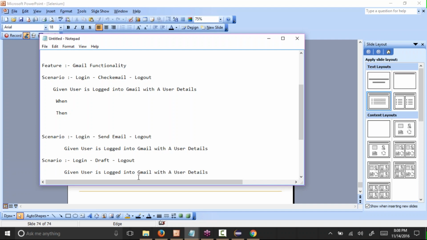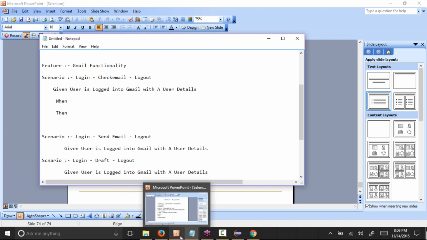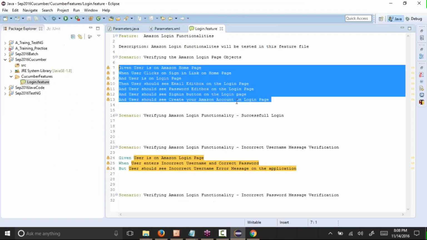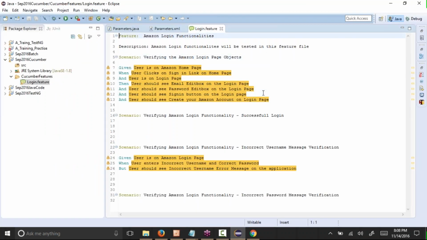So instead of creating like this, what we can do is use something called background. Background in the sense that we can specify to Cucumber that this step is a background and should be executed before each scenario. Whenever a scenario is being executed, it will first execute this background. Whatever is there in the background, it will execute that code. Let me come here, and that background will come here.